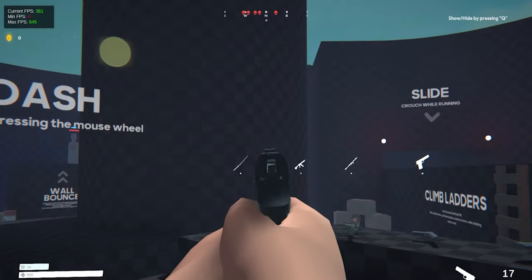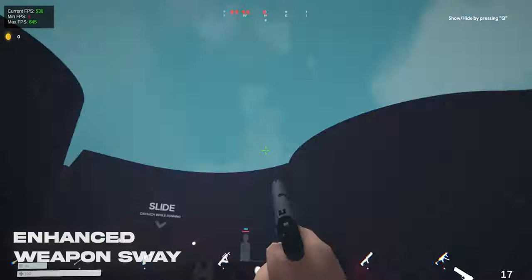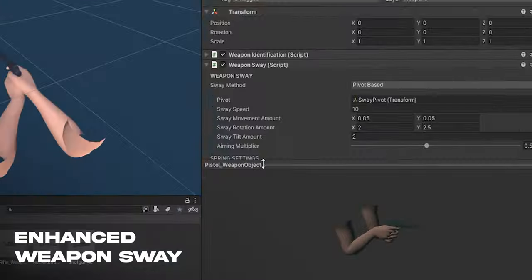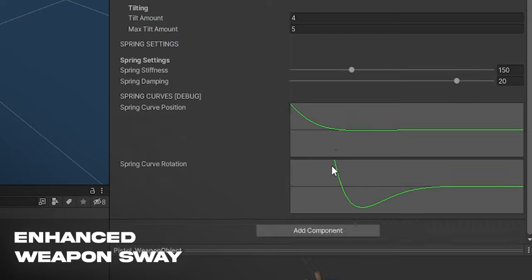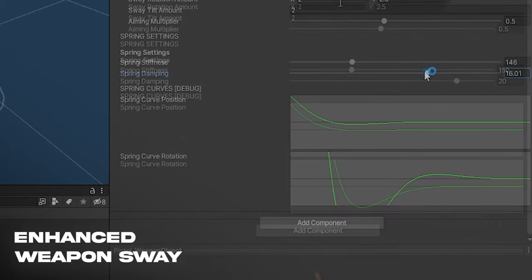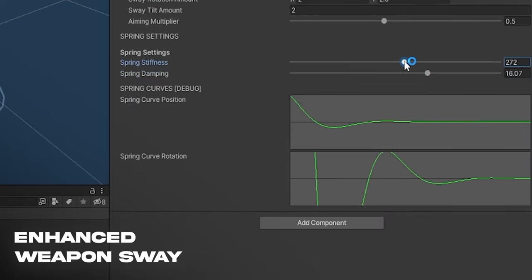Let's get started with this enhanced weapon sway effect that feels way better than before, and it's very easy to customize. Still, we have simple and pivot-based sway methods, but now they both add a very nice spring effect.